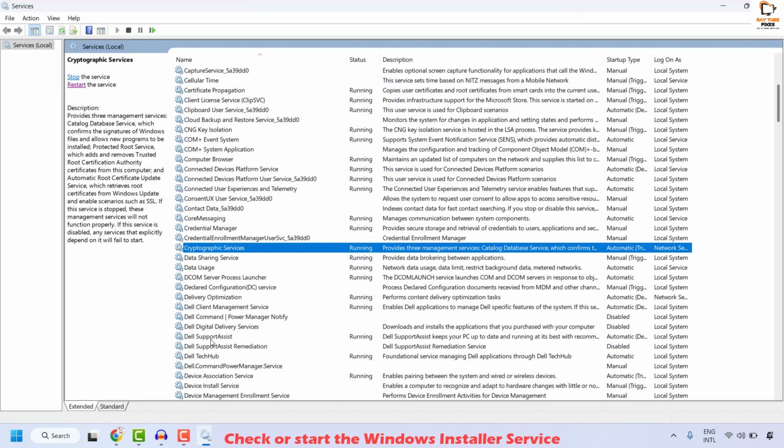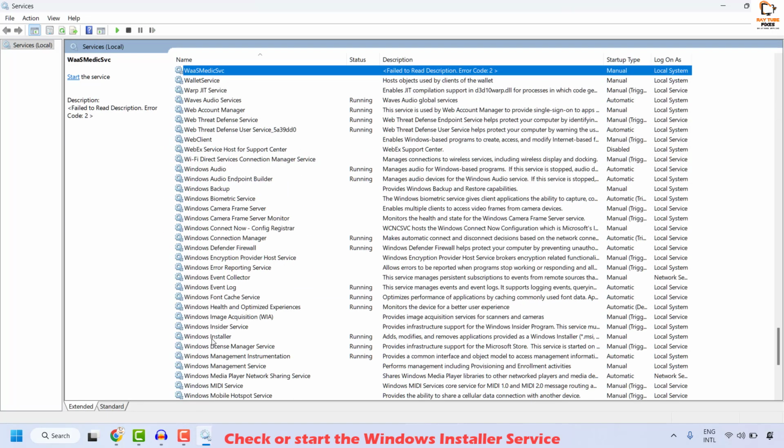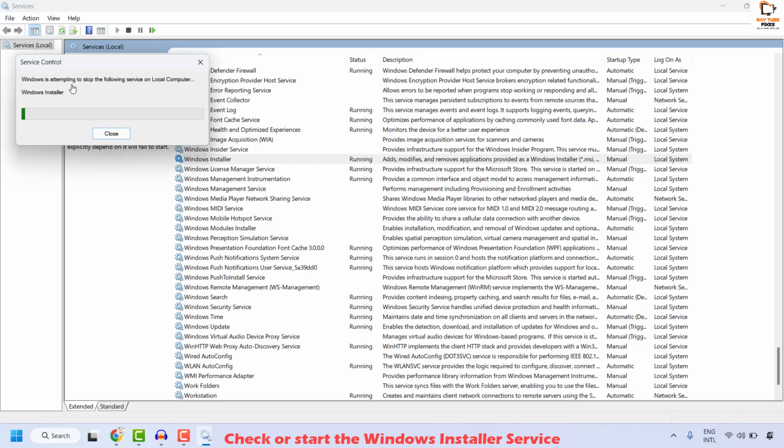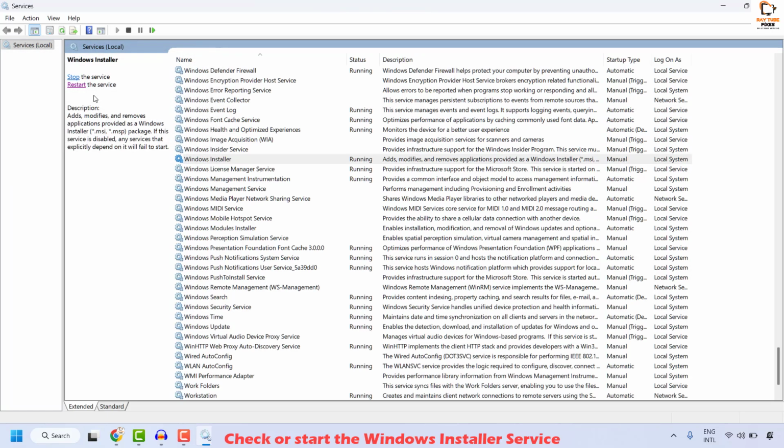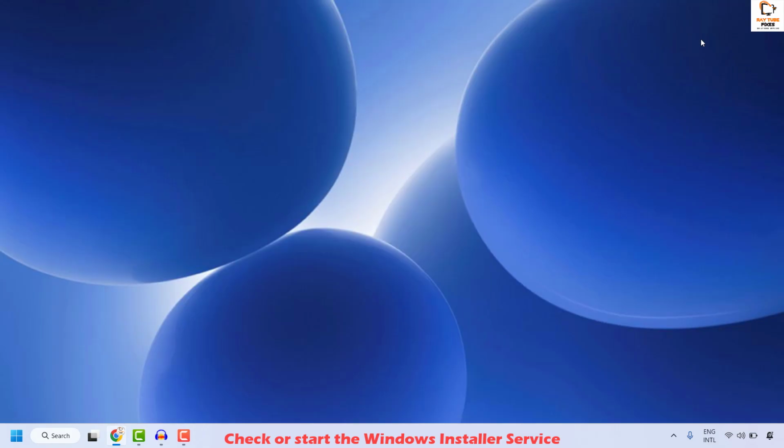Go ahead and select Windows Installer from the list and then click on Restart on the left hand side to make sure the Windows Installer service is running. Close this window and then try to install the application and check if your issue has been resolved. In case your issue has been resolved, well and good, you don't need to try the next step.